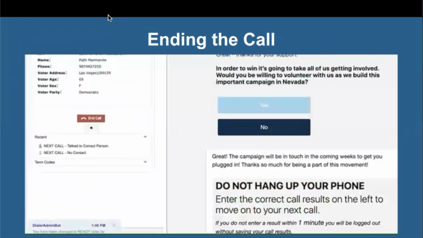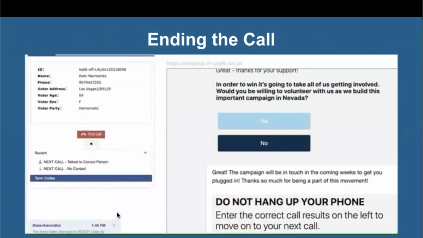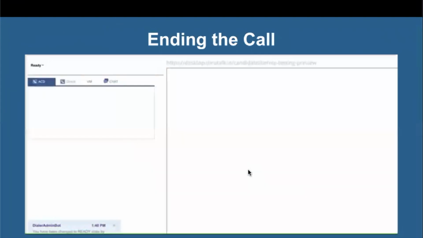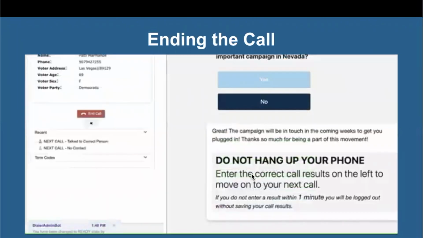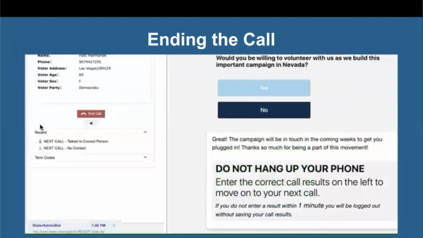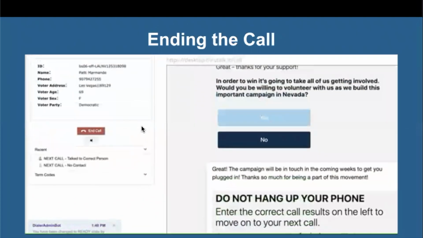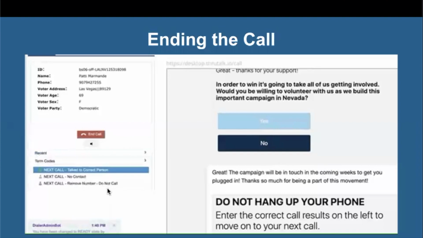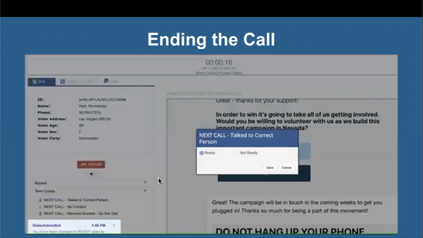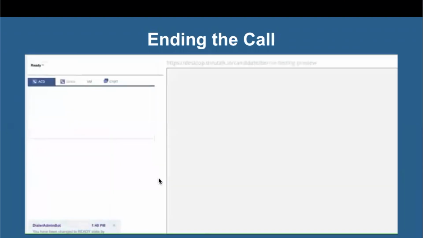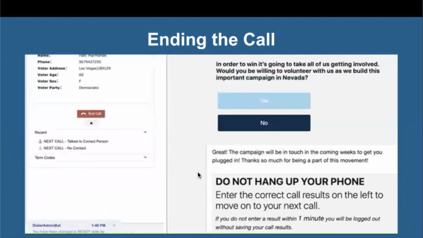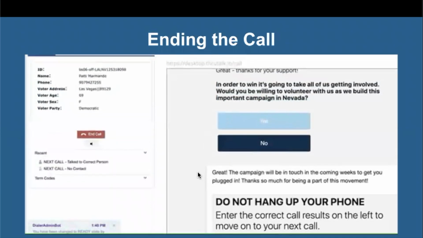Awesome. So now that you've had a successful call with the voter, you're going to notice that there's two drop-down boxes on the left-hand side. So you're going to completely fill out the script on the right-hand side. Great. Now there's two drop-down boxes on the left-hand side. There's a term code drop-down and a recent. You're going to want to make sure and click the term code drop-down. In that drop-down, there are going to be three available options.